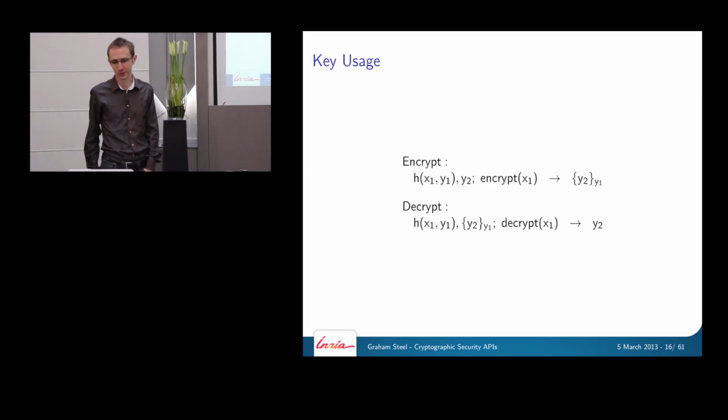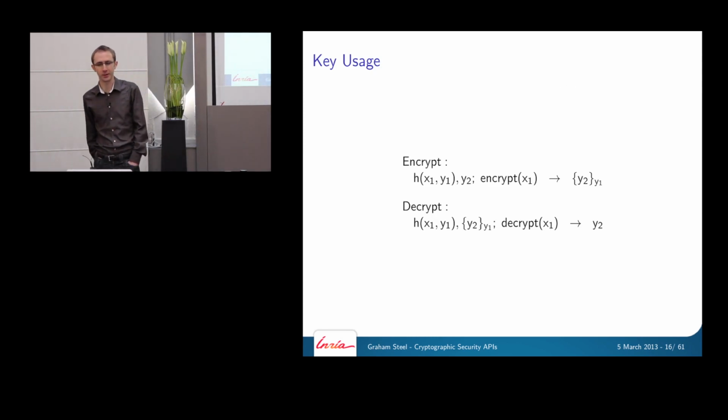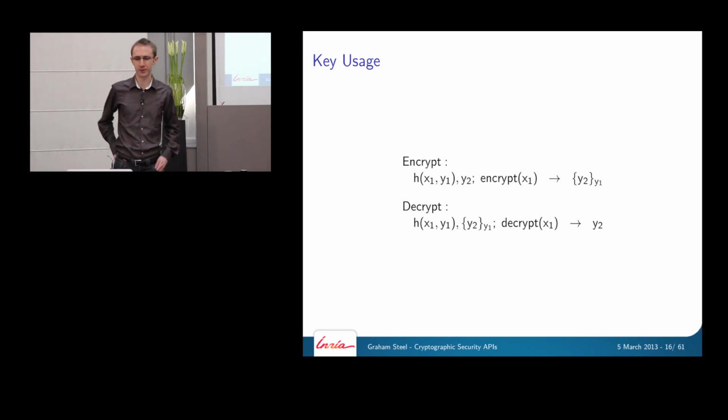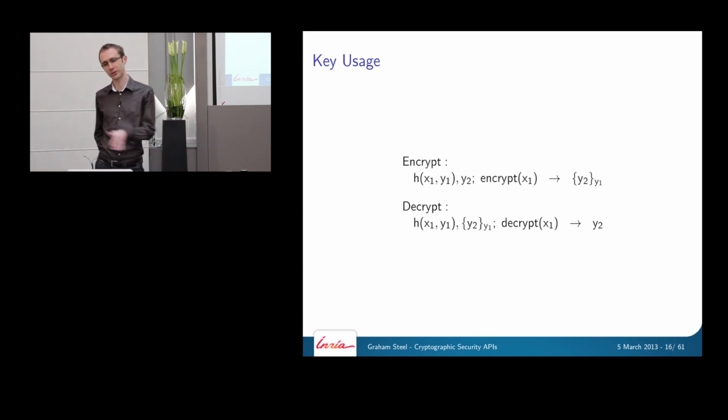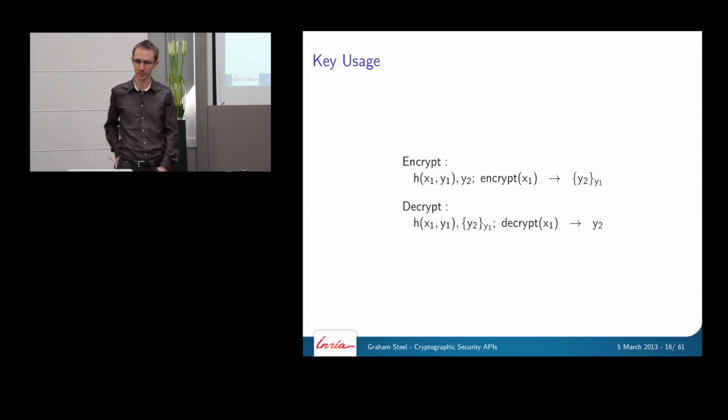And then I have commands which allow me to actually use those keys, so they're pretty simple. If I want to encrypt something under a key Y1, I have a pointer to it X1, I need to have the encrypt permission on X1, and then I give it my plaintext Y2, and I get Y2 under Y1. And then I have a similar decrypt command, and notice that the decrypt and encrypt permissions are separate permissions.